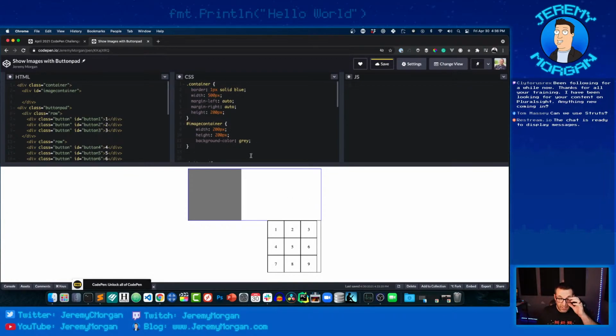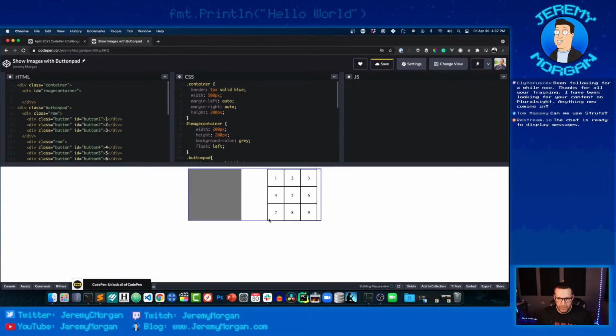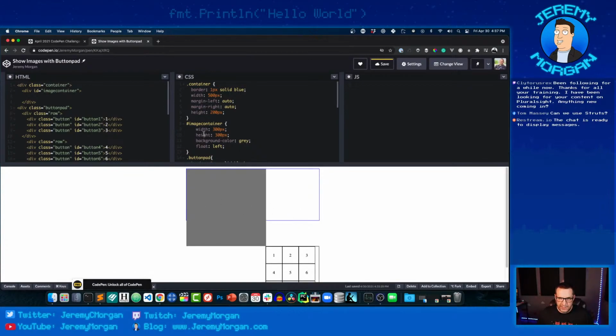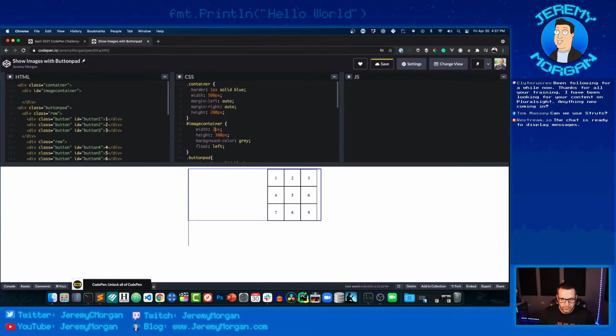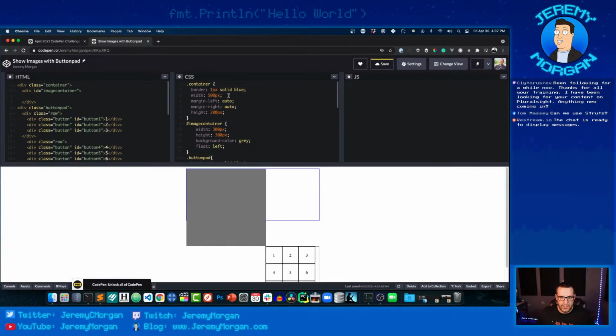Cool. So now I have to figure out why I've just pushed my little button pad off here, right? Because like I said, I'm not a CSS expert. Float this left. There we go. It looks like we could probably get away with 300. Let's do 300. Yeah, or nah. Actually, let's do 300. And then let's make our container a little wider.